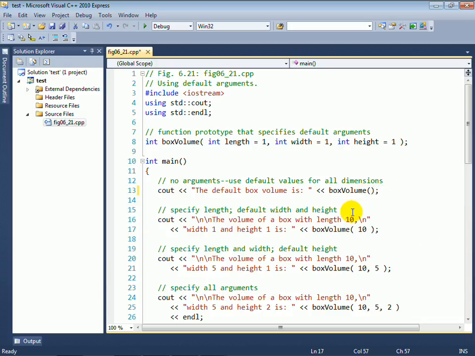Now, we can also call it with a single argument. In this case, again, it's going to look for a box volume function that receives 1 integer. It knows to look for int because 10 is a whole number int value. And if it can't find such a function, it's going to look for a function that can be called with that 1 integer plus some default arguments. And it finds, once again, box volume, where 10 is going to become the value of the length parameter, and then the width and the height will each be 1 respectively.